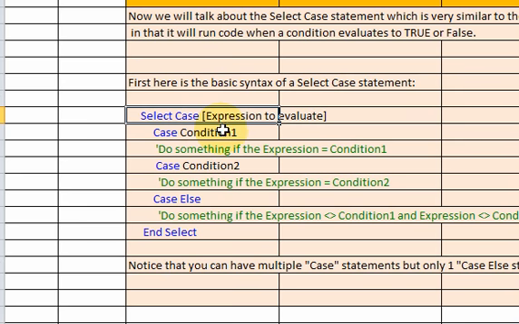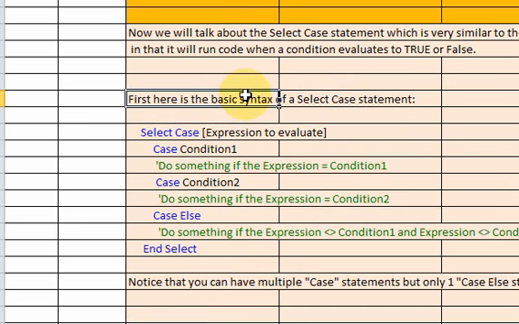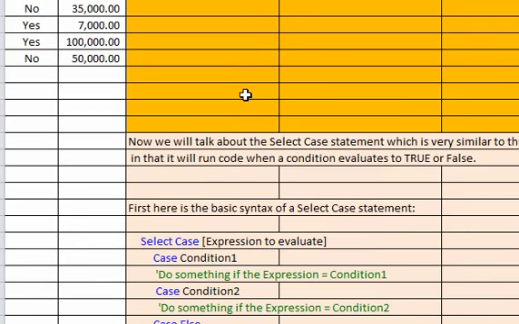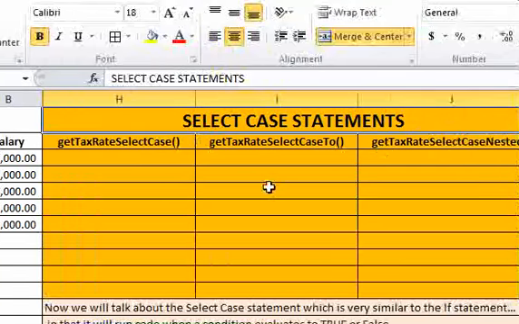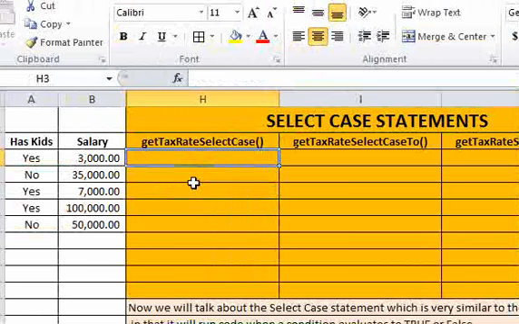But don't freak out about it. It's just a different syntax. It's doing the same exact thing. It's just evaluating something. Nothing to freak out about. It's just a different way of testing a condition.